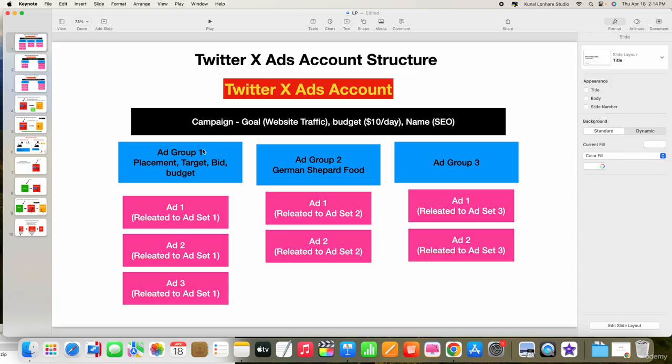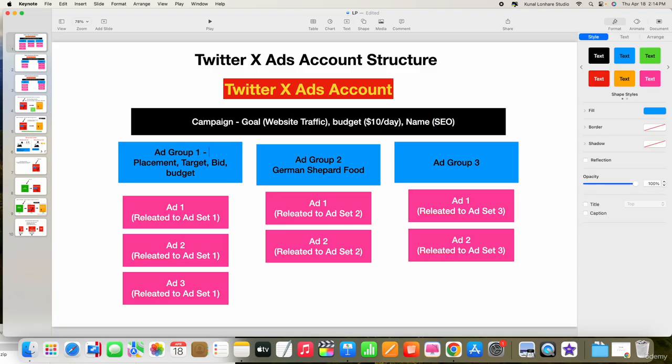So what I can do is create, let's say, ad group one, and I can do it for SEO, but I only want to target, let's say, Indian customers. Similarly, you can create ad group 2, and here you can target the same SEO, but let's say for the US people. Similarly, you can create one ad group and target, let's say, UK people.